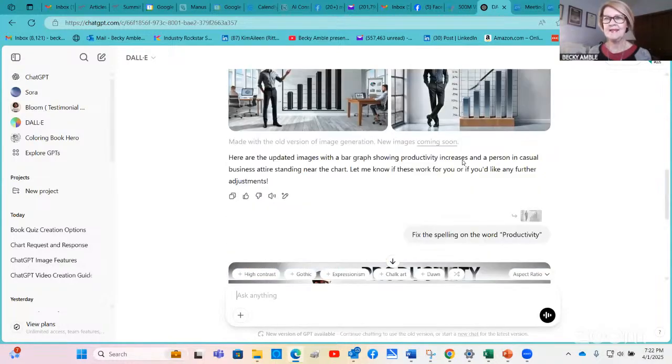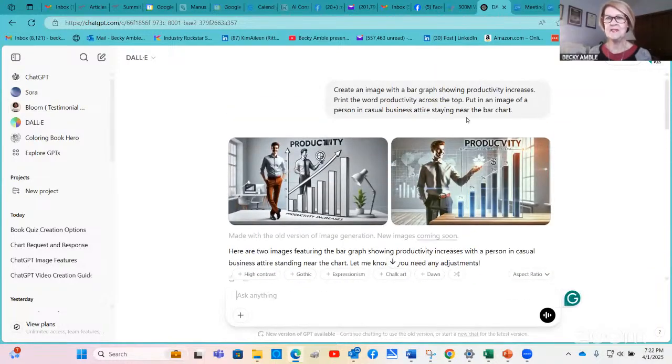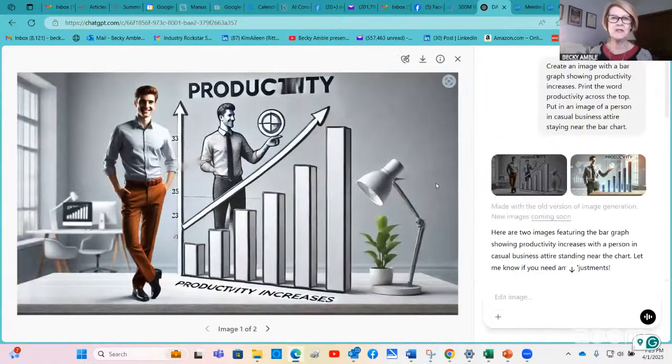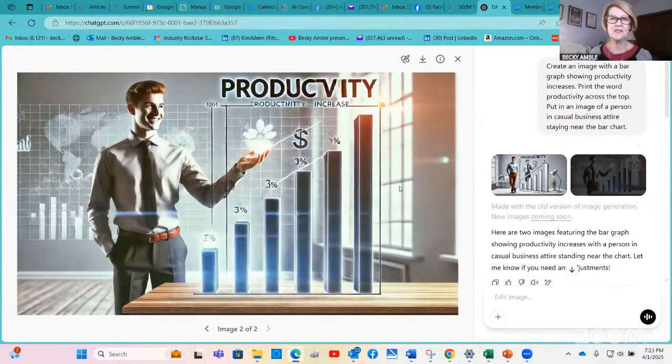And back in the day, before we had some of these new improvements in ChatGPT, I went and I said, create an image of a bar chart showing productivity increases, print the word productivity across the top. Put in an image of a person in casual business attire staying near the bar chart. That probably should have said standing. So let's just take a quick look. All right, here's one of them. Yeah, they messed up on the word productivity. Here's the other one, messed up on the word productivity again.